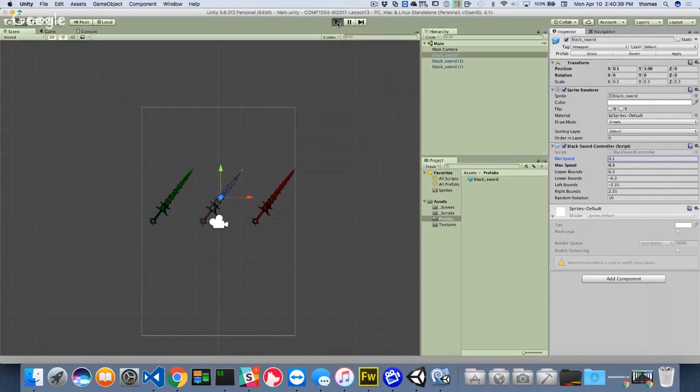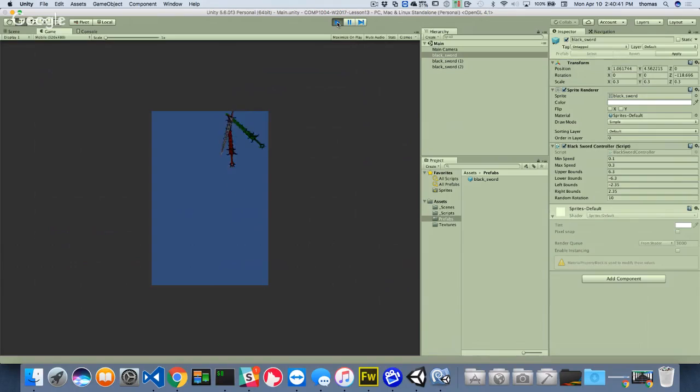And if I run it now, I should see a lot more variation in terms of speed, right? Some of them fall faster, some of them fall slower. It appears that the swords are all over the place, different speeds, different angles. Some of them spin to the right, some of them spin to the left, right? What do you think? That didn't take a lot of work, really. I'm just playing with the numbers.